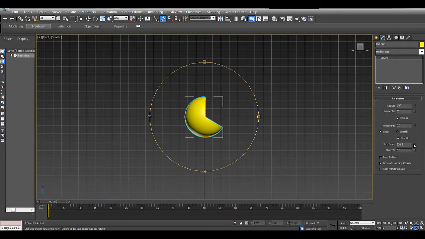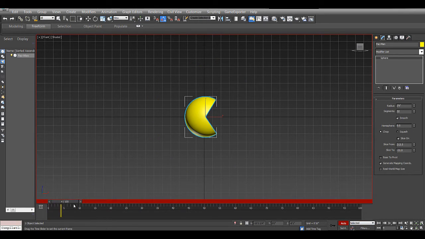So I want to adjust the slice from and the slice to so that it looks like his mouth is open. So he's going to start in the open position, then we're going to turn on Auto Key and go to frame 10, and we're going to close his mouth. So we're going to adjust slice to and slice from with Auto Key turned on. If you go too far through, it's going to start a new sphere, so you want to come just before the point where it does that.